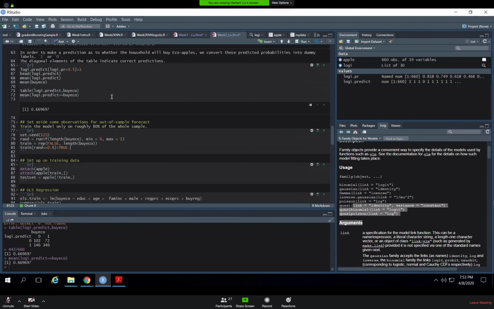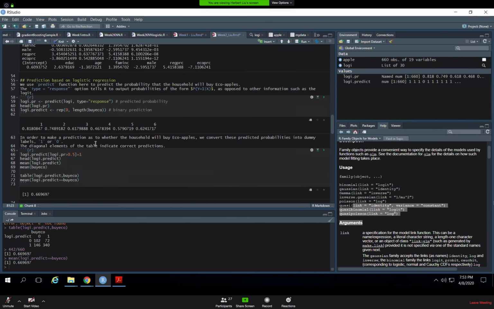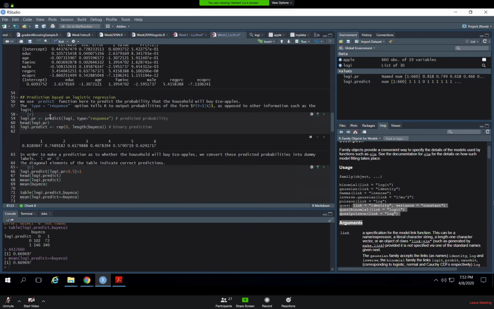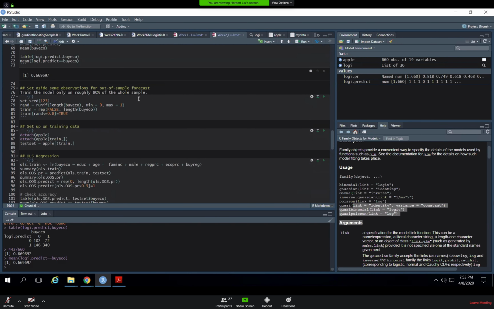So this first part is the in-sample predictions. When we do the prediction here, it's an in-sample prediction, where we use the whole sample as the training data. Next, we're going to use out-of-sample forecasting, so we train the model only on roughly 80% of the whole sample. Here we set the seed to 1, 2, 3. This gives you a fixed seed.